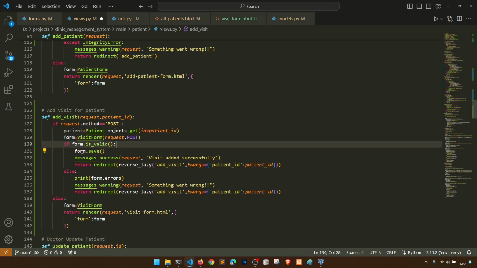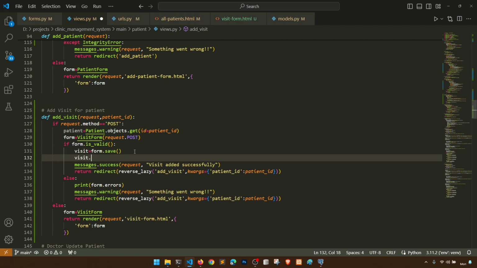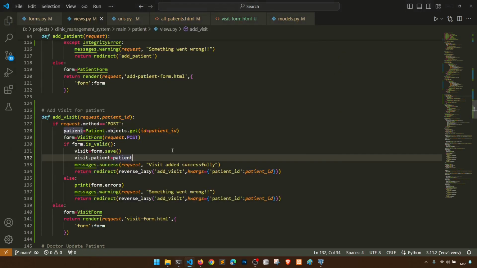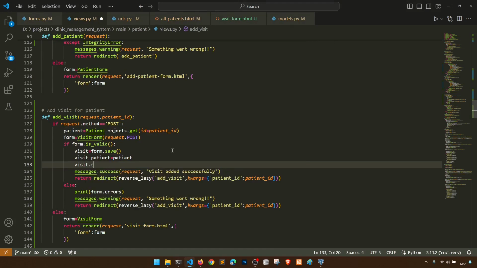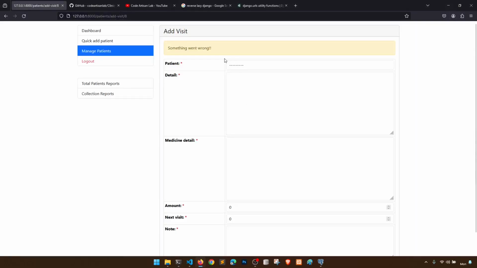Let's do one thing. Visit equal to this, it will save the data. Then what we will do, visit dot patient equal to patient, it will work. Let's see, visit dot save, right? Okay, I don't think, let's see.